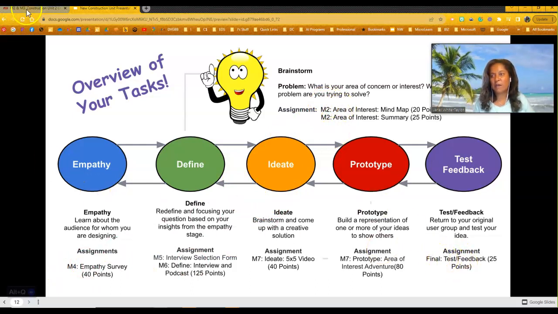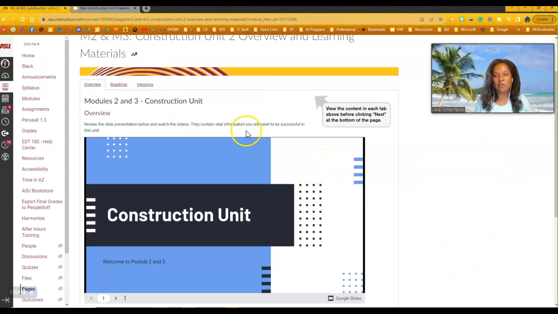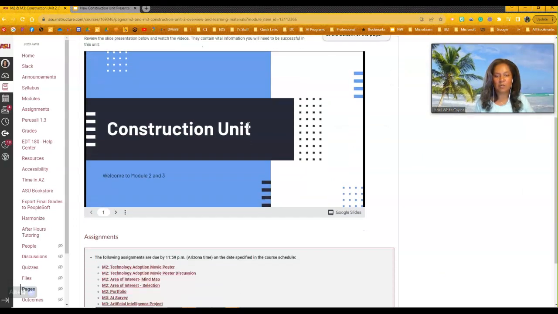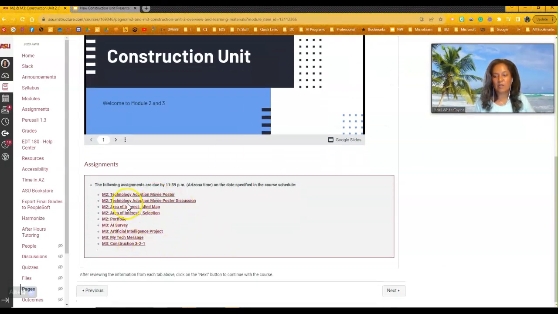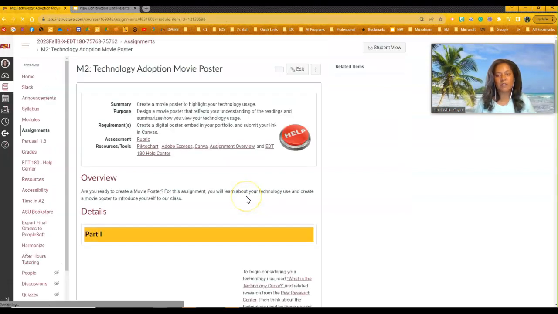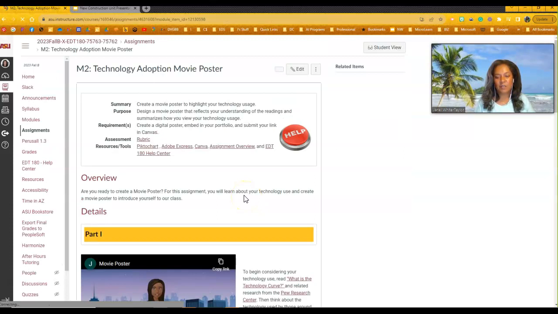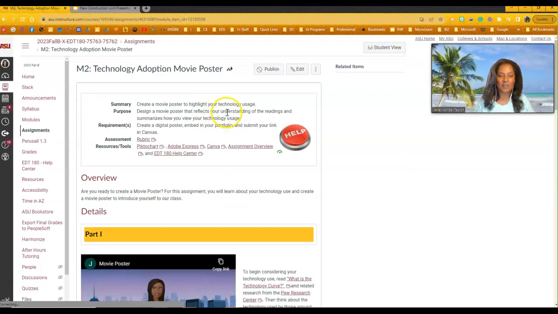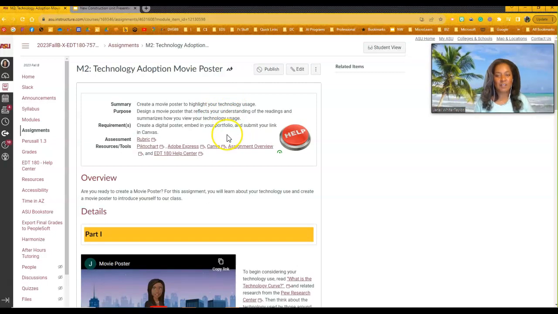So let's jump back as I want to walk you into the assignments. So as you're looking at this, again, these are all of our assignments. Again, this one shows them broken down by the different areas. So make sure that you take a look at those. We're going to jump into the movie poster first. So I'm going to click on that one. So for the movie poster, a really fun activity that you're going to work through this week. You're going to create a movie poster, and the focus is on your technology usage.